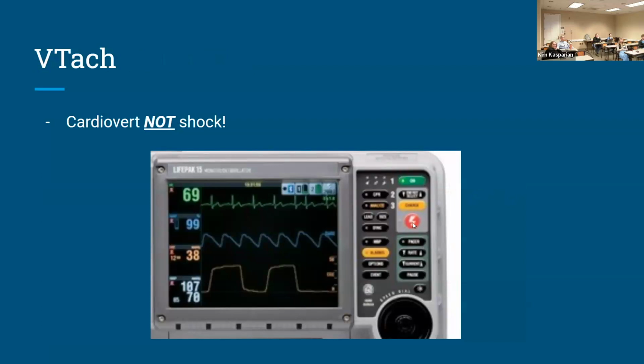Cardiovert has a little sync button right here. You press that before you charge and before you shock. Basically you'll see little arrows pop up here that'll come on every QRS complex. So that way, once you actually charge and hit shock, it delivers the shock on a QRS complex.